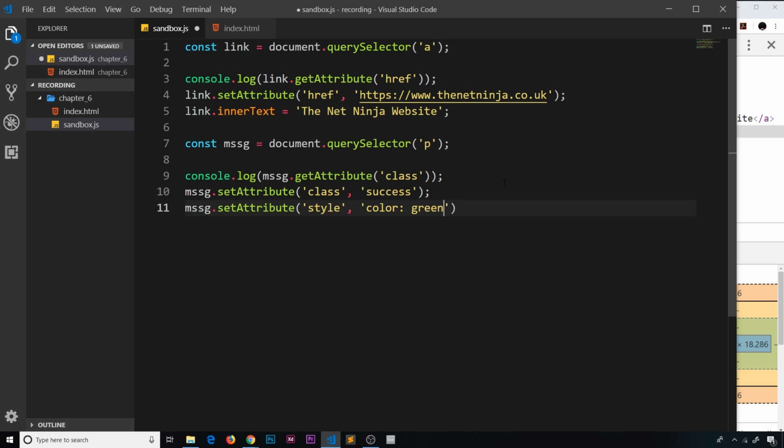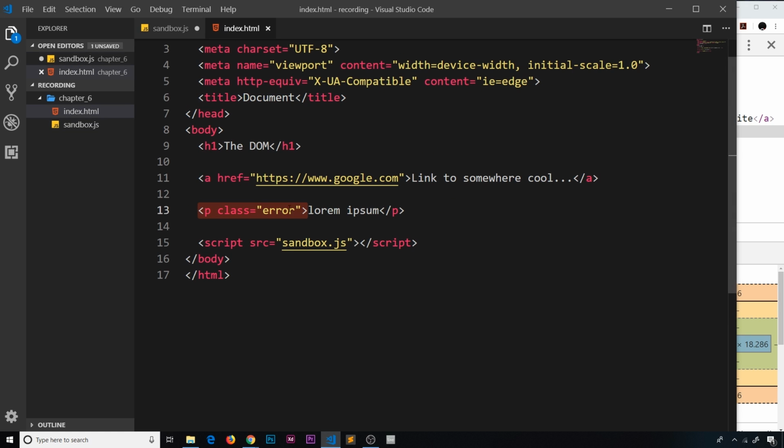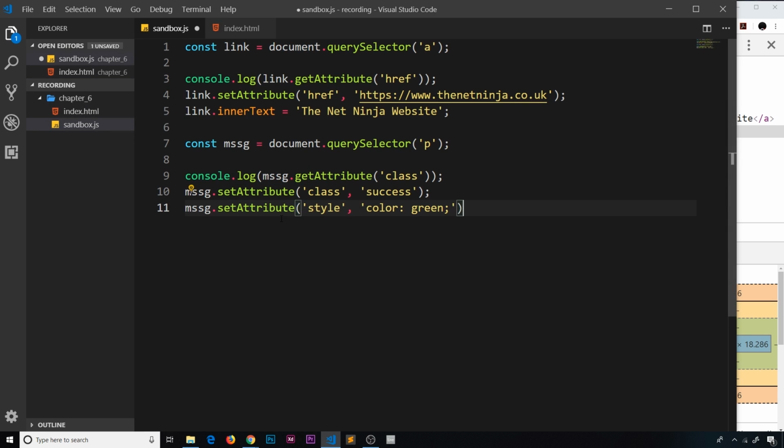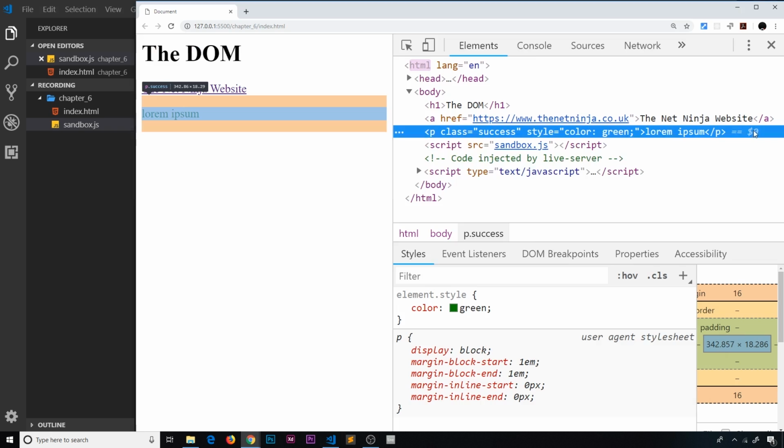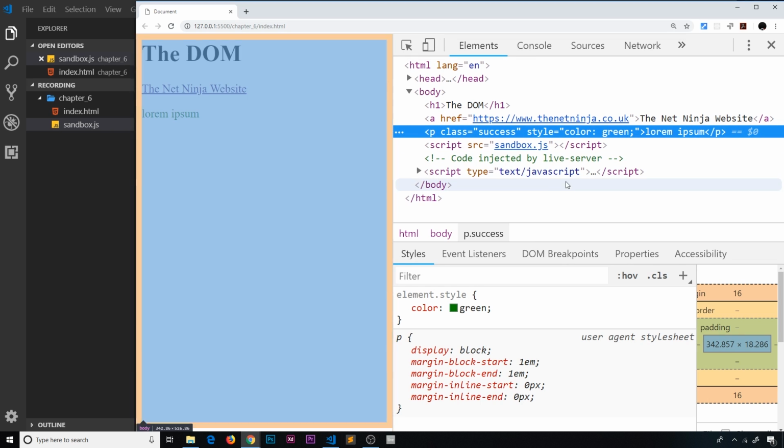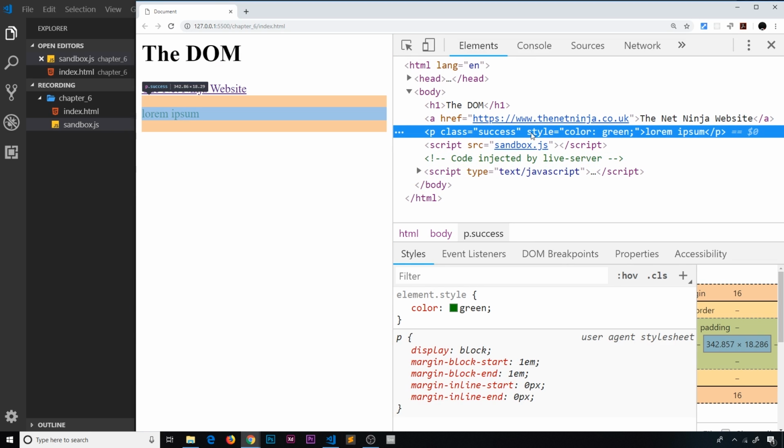Okay, so it doesn't matter that this attribute doesn't yet exist on this tag. If it doesn't exist, JavaScript is just going to create it. So if we save it now and preview, we can see the text is now green because we now have this style attribute right here applied to it. So any HTML attribute you have in your tags, you can either get or set this way, and that is going to be very helpful in a lot of cases.